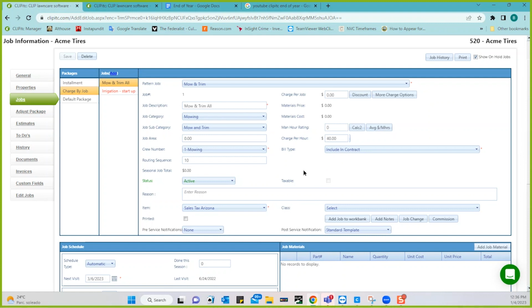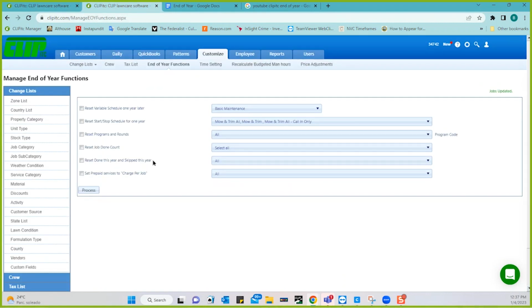So you don't want to keep all of last year's prepaid jobs set to prepay. You want to change them to charge per job, and that way you're able to start over again. And if they do prepay, you just change it back to prepaid, but you aren't going to inadvertently start doing jobs in 2023 that they haven't prepaid for and they're not going to be charged. So this allows you to reset all the prepaid services to charge per job.